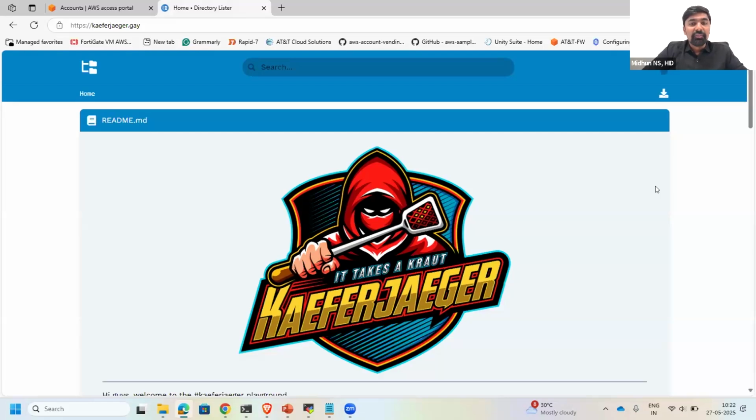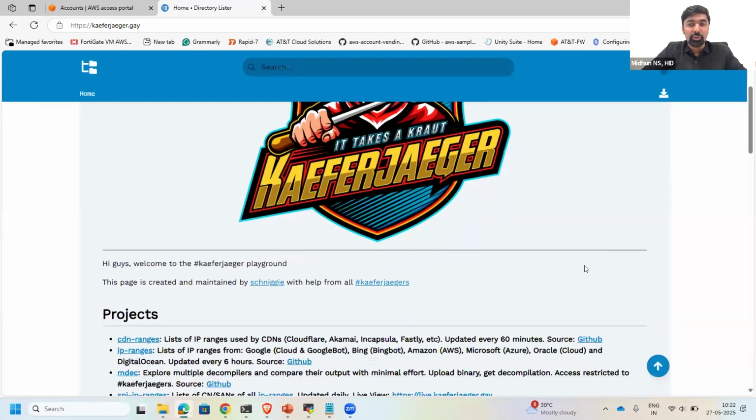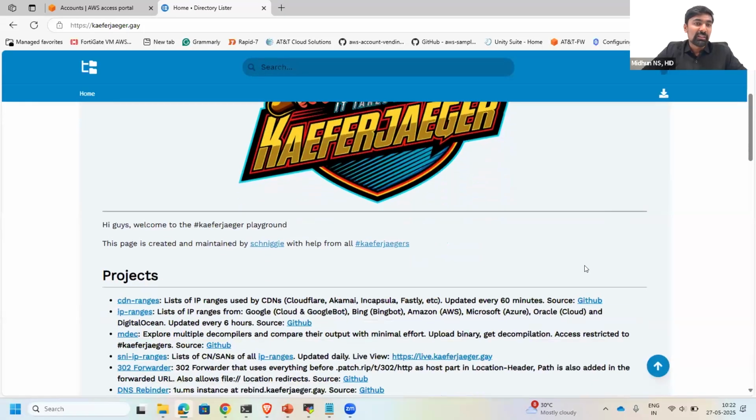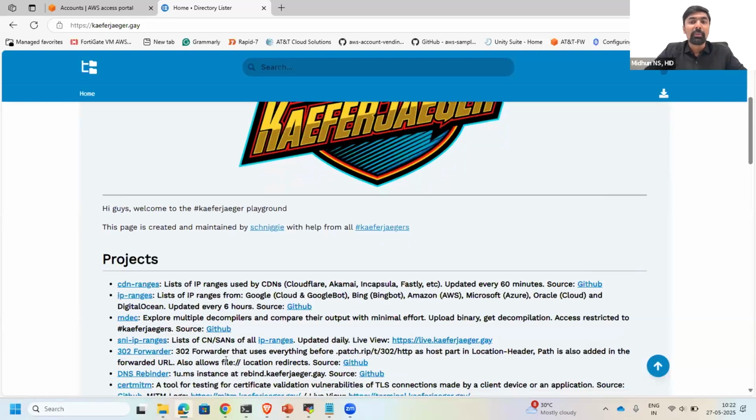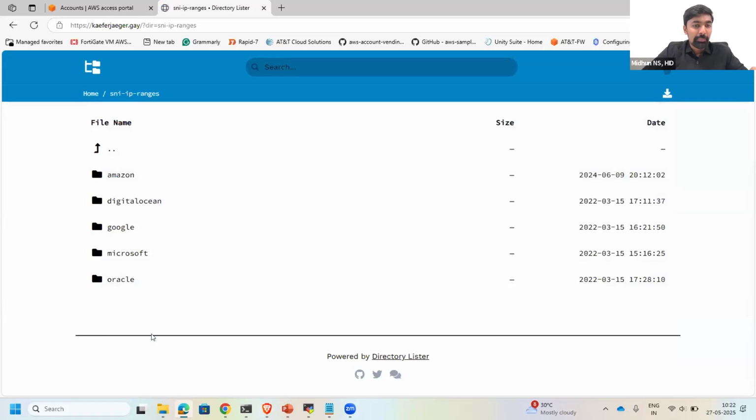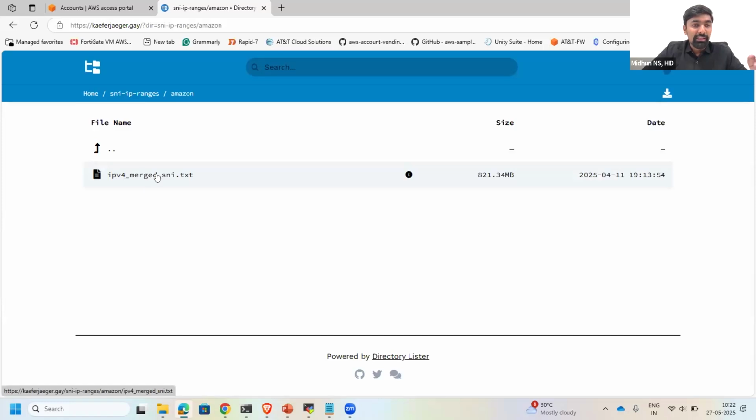Yeah. So with modern tools that we have now, maybe this page is just an example. This is a tool that continuously scans the internet for open cloud ports, default credentials, or over-permissive settings, all that have been listed here. And you have various cloud providers here. If you go to the IP ranges and go to Amazon, you will have all the IPv4 merged things here.